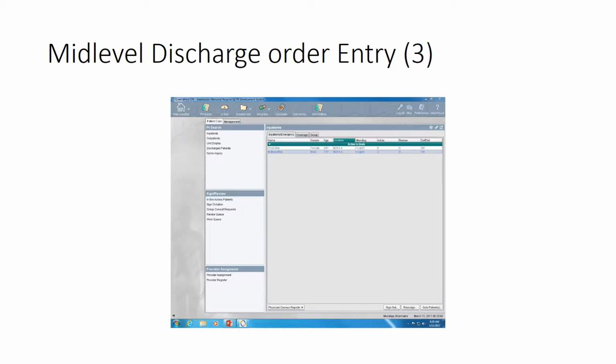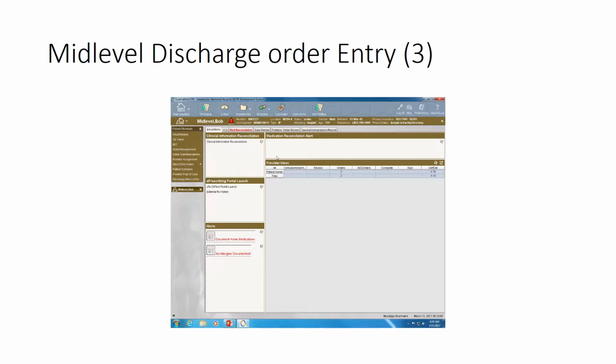The next topic that we're going to discuss is the discharge order entry by the mid-levels. So I'm signed in as Charmaine right now. I'm going to go choose my patient and go down to the patient visit. Before the discharge order is placed, med reconciliation needs to be done on the patient. The reason med reconciliation needs to be done prior to the discharge order is so that the nurse knows, when the discharge orders and the meds come across on their screens, that the patient is ready to go home.